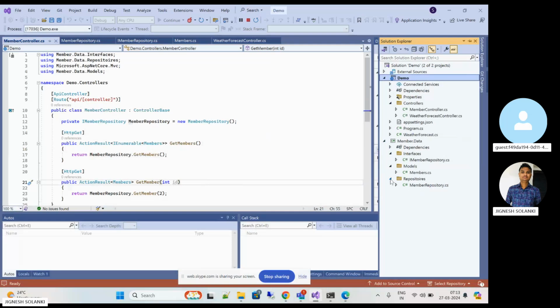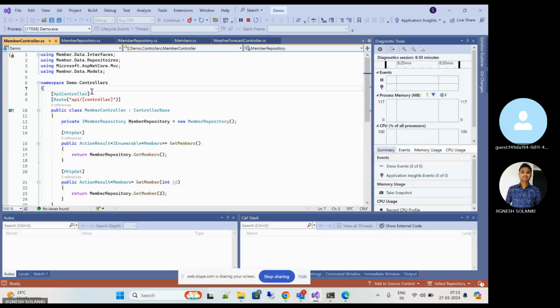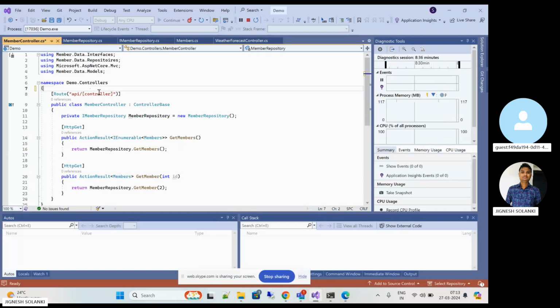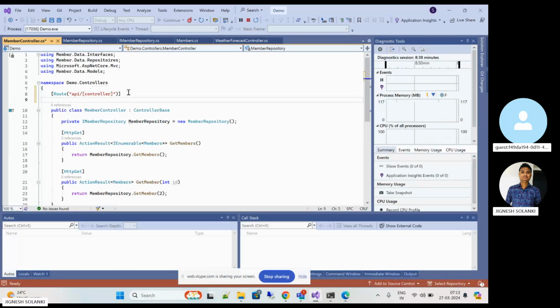After the root, can you just, line number 8, API controller? Yes. Copy that and paste it after the root. Sometimes this will throw error. That's why. Try running it.